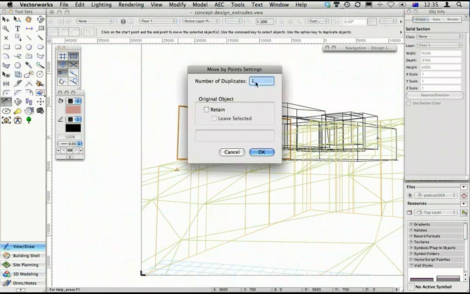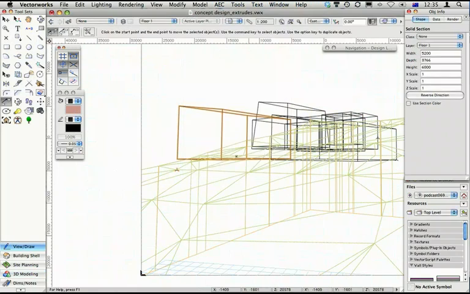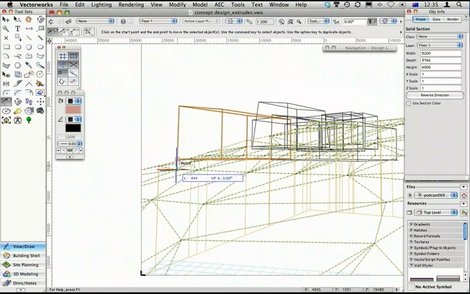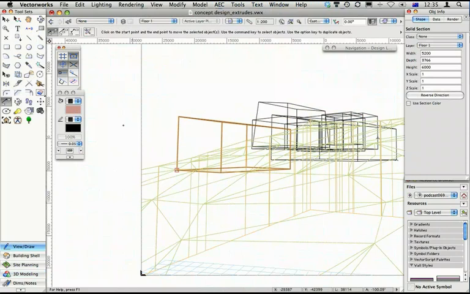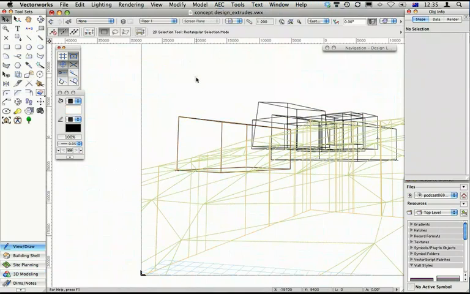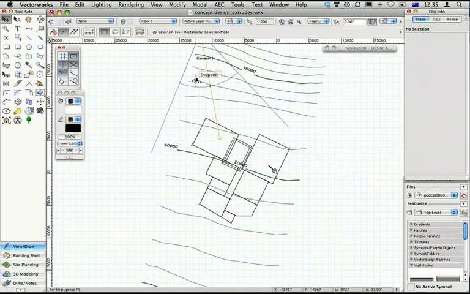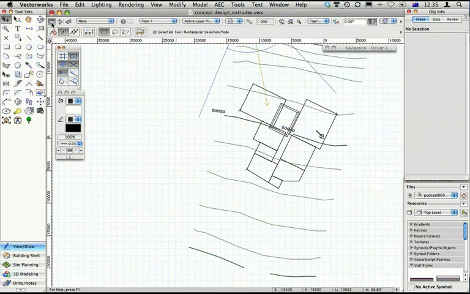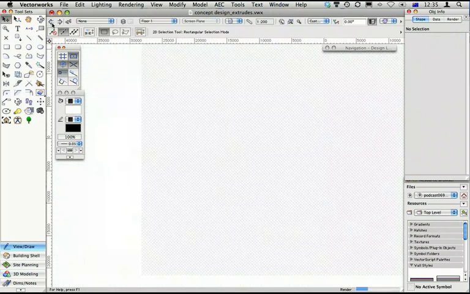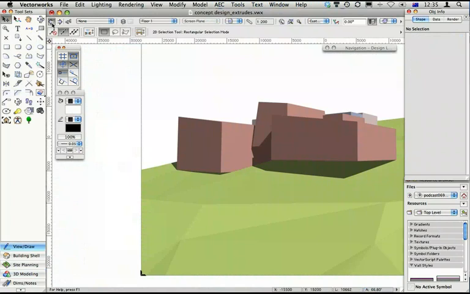So one duplicate, don't retain the original. Click at the corner of that 3D object, click on my 3D locus, and it's moved my object perfectly down. It hasn't disrupted the plan view of it, it's still exactly in plan where it should be. But in 3D, it's gone to exactly the right place. Look at that.